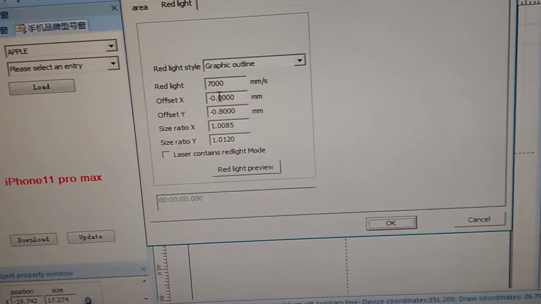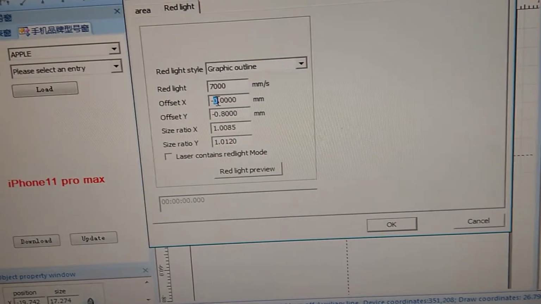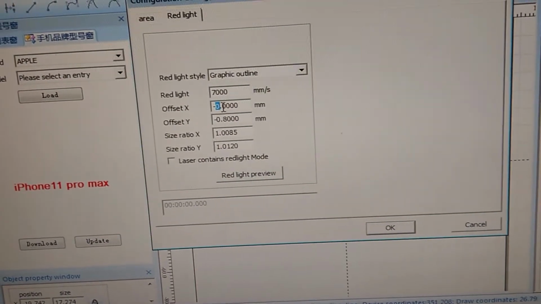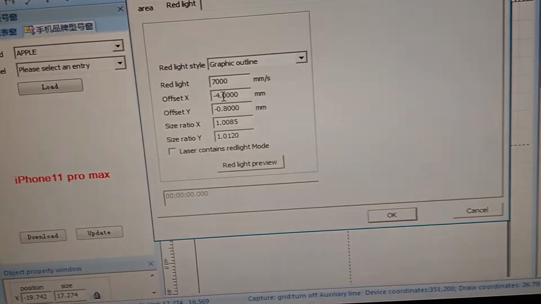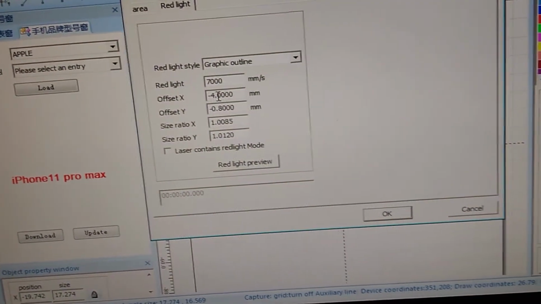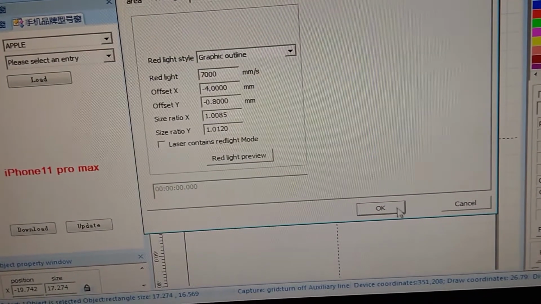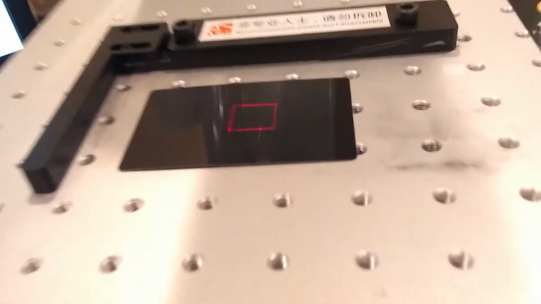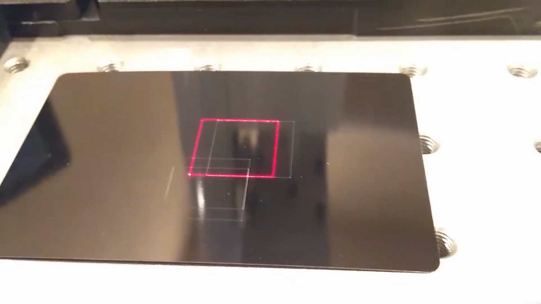So say, for example, let's change the x-axis. Let's say it was off, I don't know, 4 millimeters to the left. This will actually compensate for that by 4 millimeters. I'm going to go ahead and hit OK, and then do this again. And as you can see here, the red light is actually way off of where we originally printed.